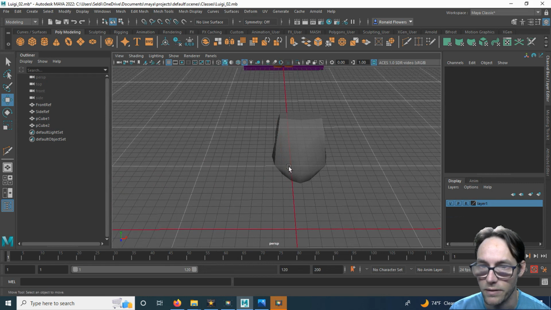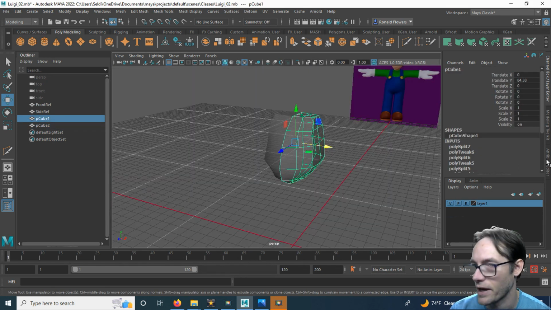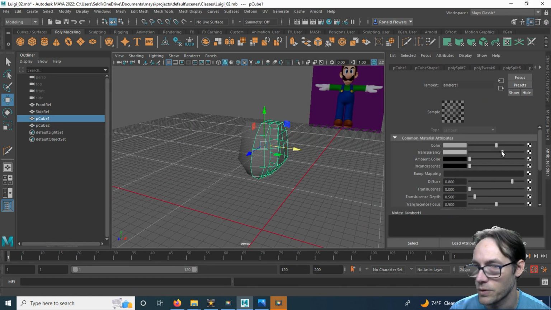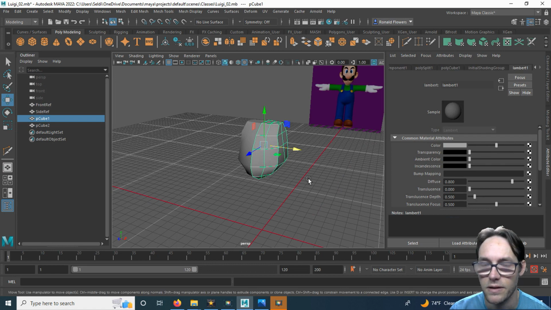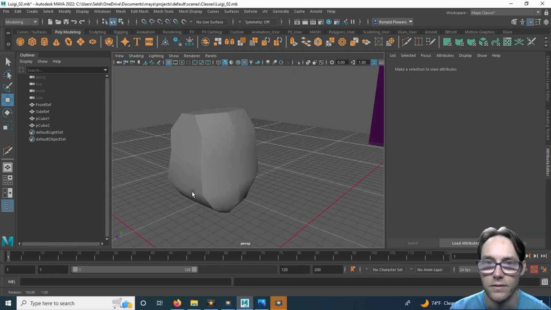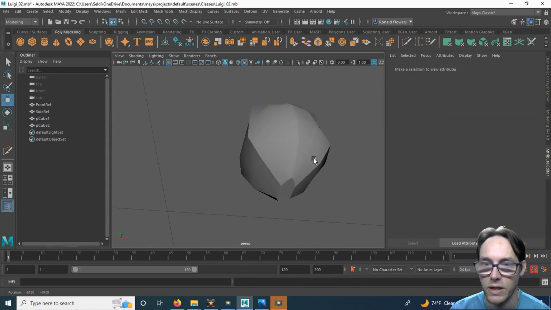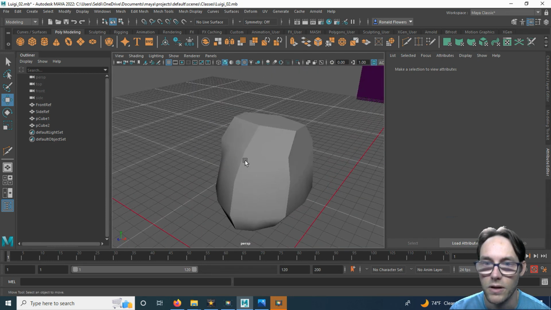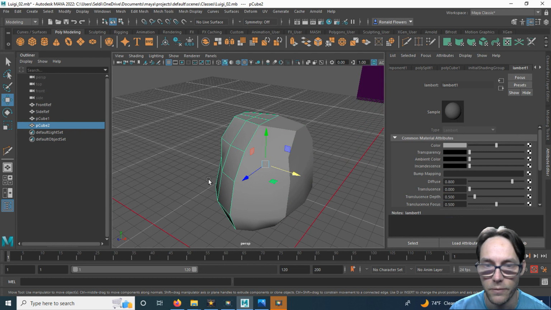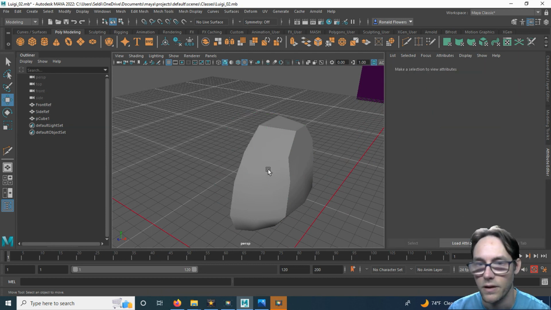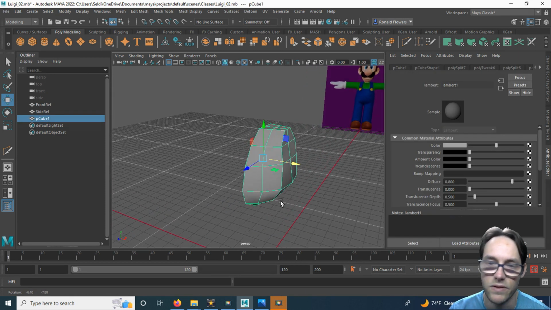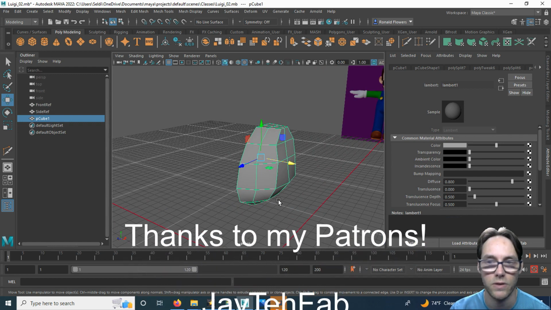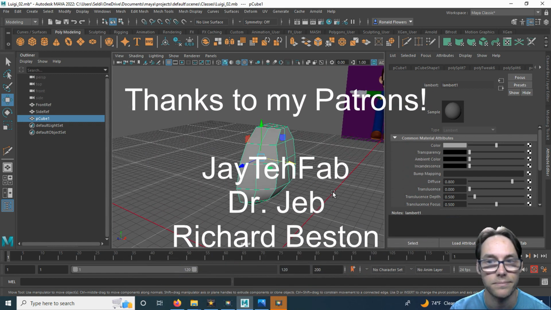Not too bad. Let's go into attributes, and we will bring the transparency down. Look, we have the beginning of Luigi's body. Very nice, very nice. I'm going to go ahead and remove my copy. We don't need that anymore. Let's go ahead and save this here. And the next video, we'll go ahead and start creating Luigi's leg.